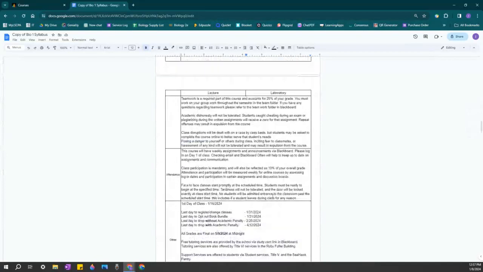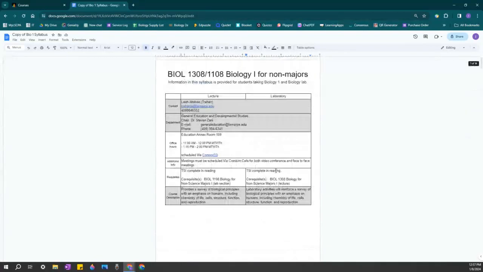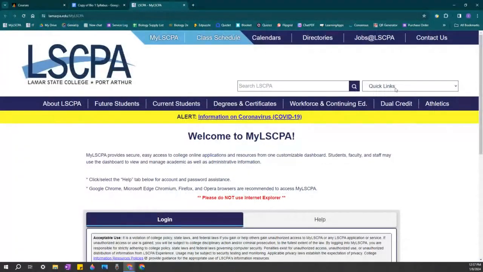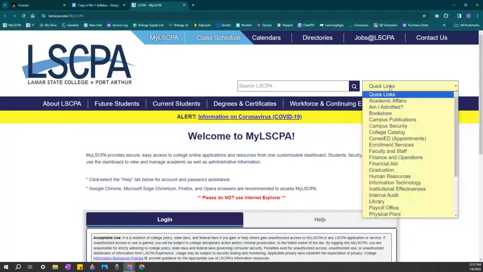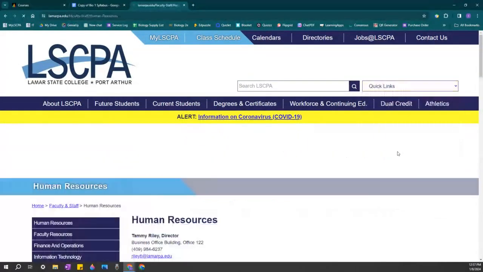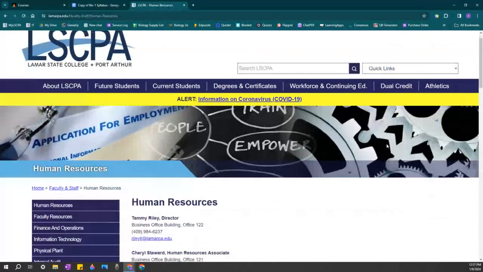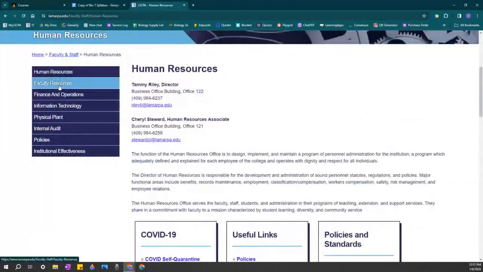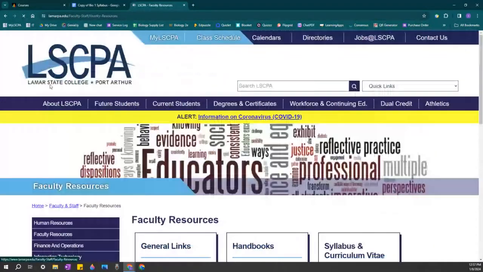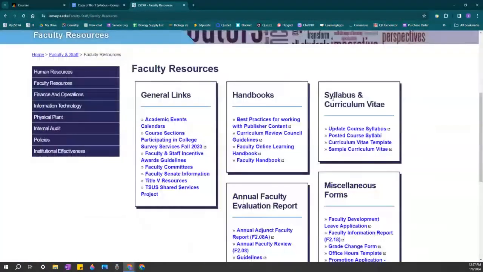So what are we going to do with this document? Well, first we have to upload it to the LSCPA website. So I'm going to open LSCPA, go to Quick Links. We're going to go to Faculty and Staff. Now, we need to go to Faculty Resources. And over here on the right side, there's going to be Syllabus and Curriculum Vitae. If you have not uploaded your Curriculum Vitae, you do need to do so. But right now, let's focus on the syllabus.